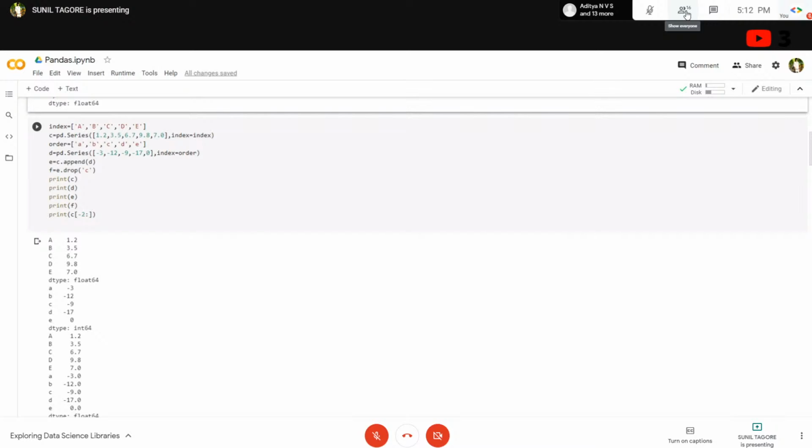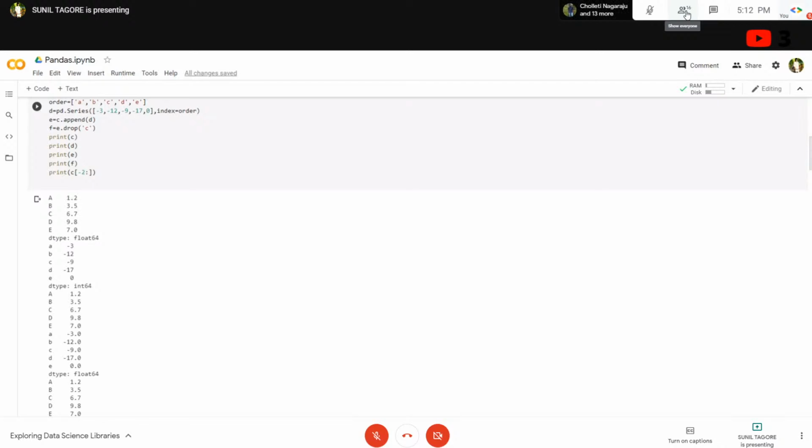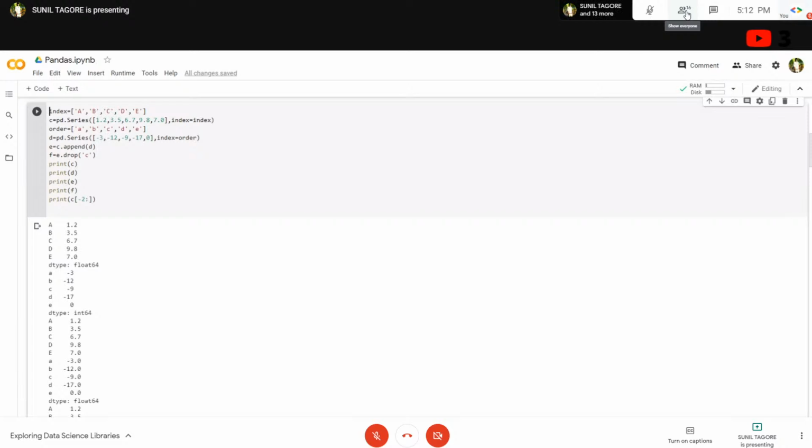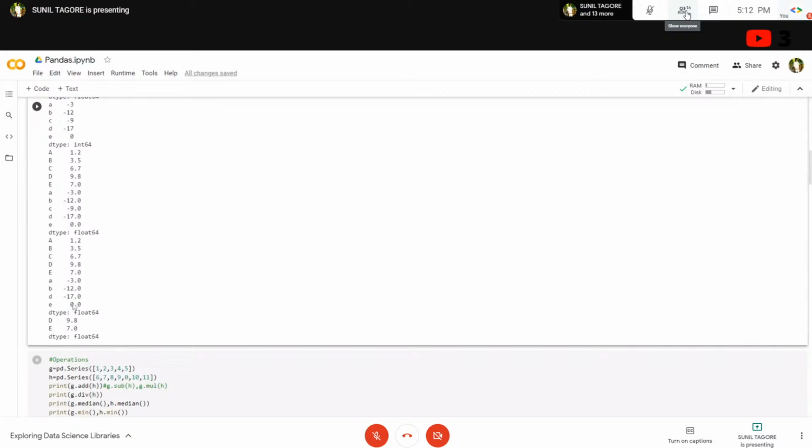And fourth one, suppose you want to drop something from here, like suppose I want to drop the value of index C, the -9.0. Simply I can pass the index C here to drop that particular value. You can see here I have dropped that value. This C, 9.0 is not there.